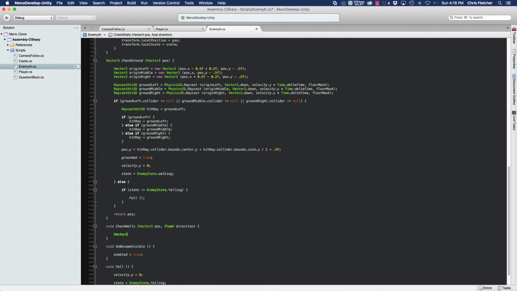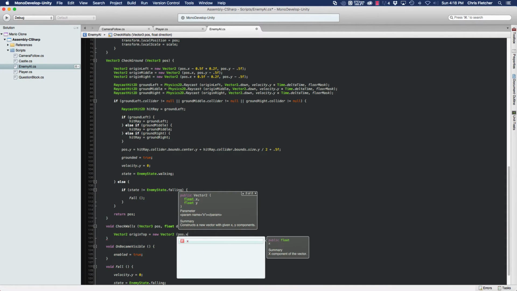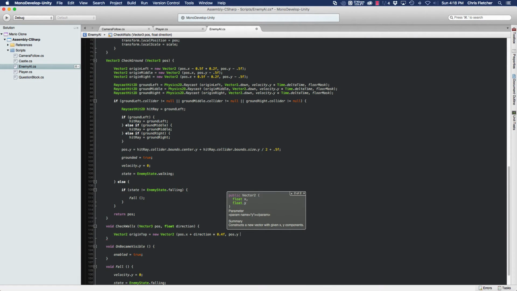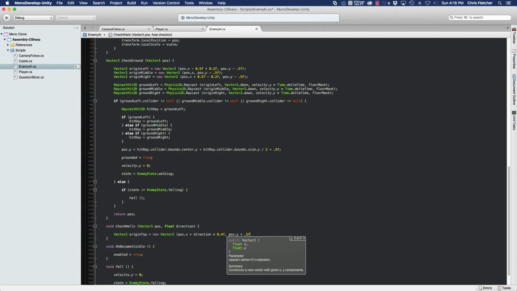We'll do a Vector2 of our origin top, and create a new Vector2, with position.x plus direction times 0.4, and position.y plus 0.5f minus 0.2f.